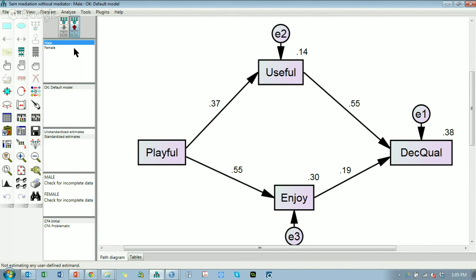R square, though, look at the R square. For females, the R square is 10 and 23 and 34. For males, 14, 38, and 30. So those are different, especially on decision quality. Look at that.